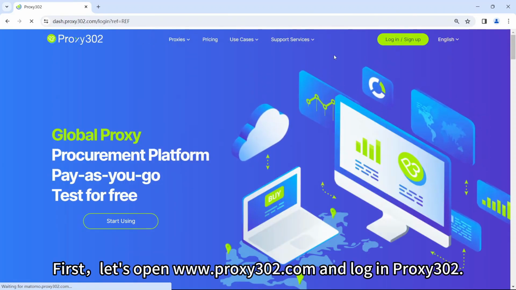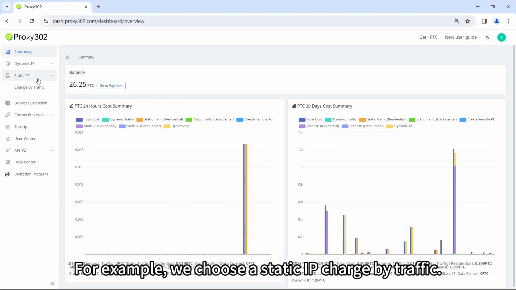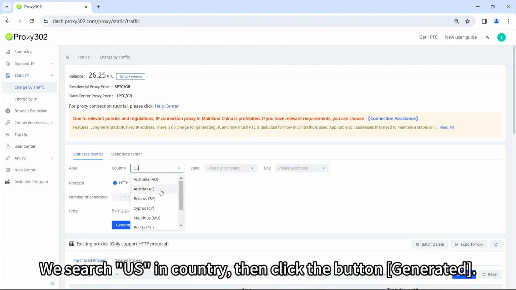www.proxy302.com and log in to Proxy302. Then select and create a proxy. For example, we choose a static IP charged by traffic. We search US in country. Then click the button generated.